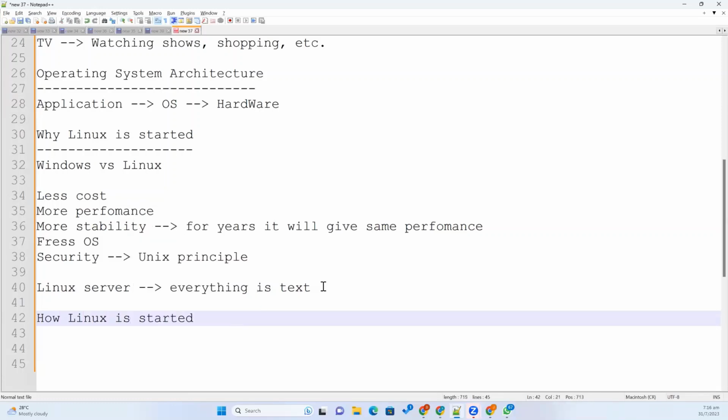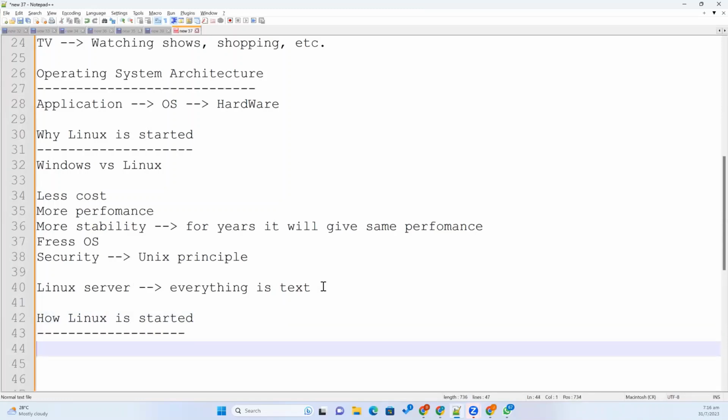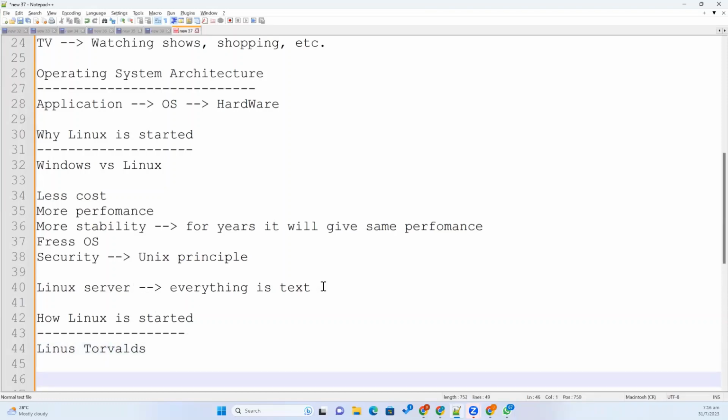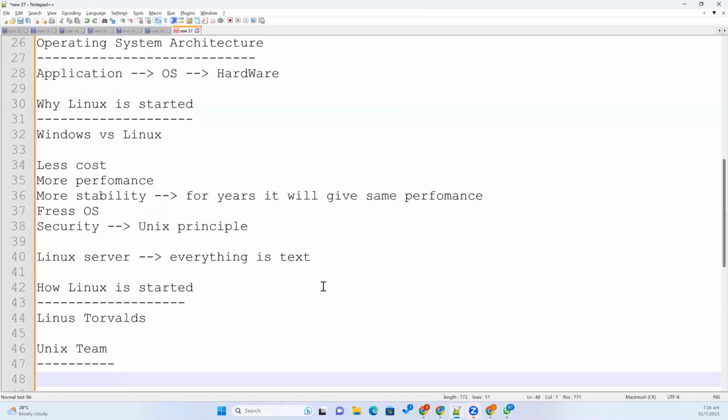So when it started, how it started, is a simple story. There is a guy called Linus Torvalds. He was working in the Unix team. And Unix has some different disadvantages. Unix and Mac OS are hardware locked.